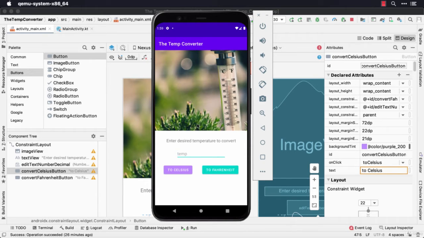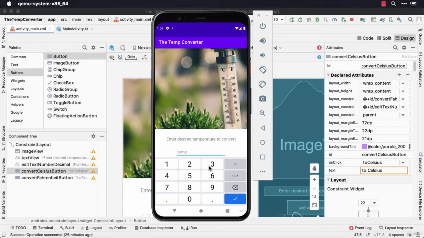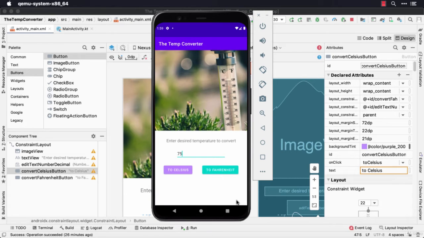It's going to have a layout like this with an image, a text input box where you can enter in the temperature you'd like to convert. So I'll click on it and then let's enter in a temperature. And then you can click on either the convert to Celsius button or the convert to Fahrenheit button, depending on what your requirement is. So I'm going to click on to Celsius. And once you do, a friendly message pops up with the converted number.